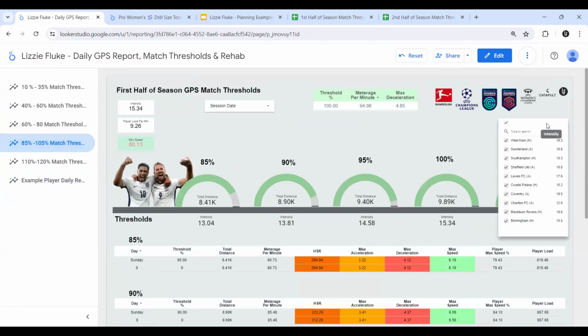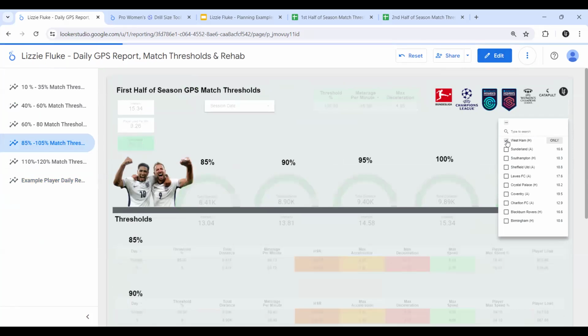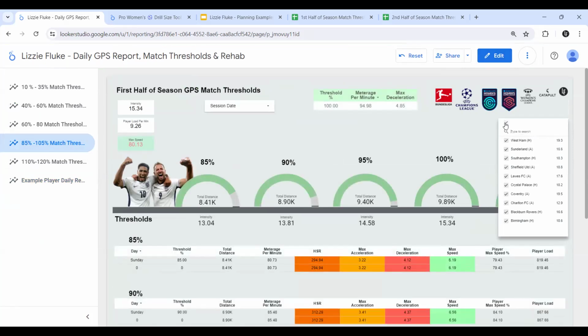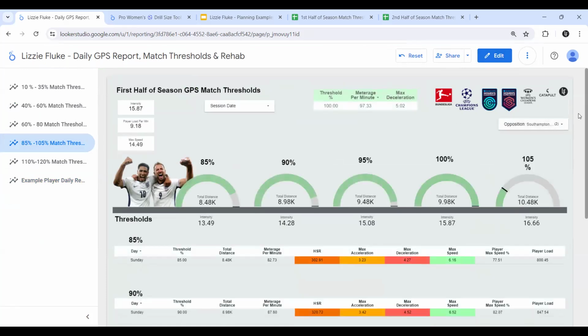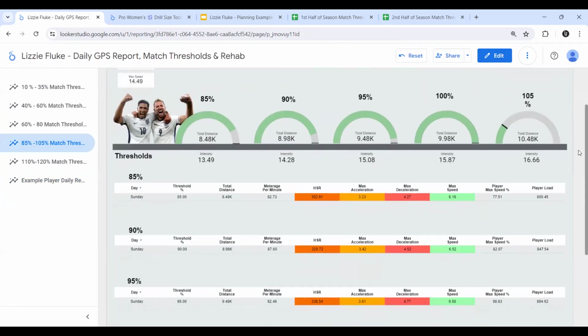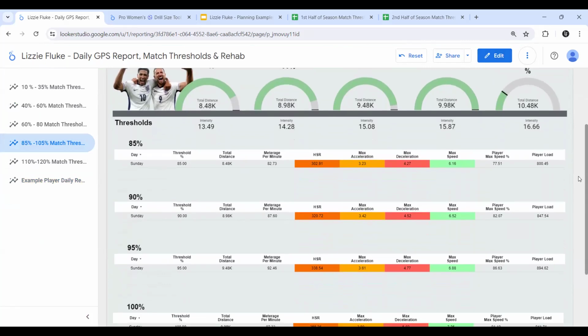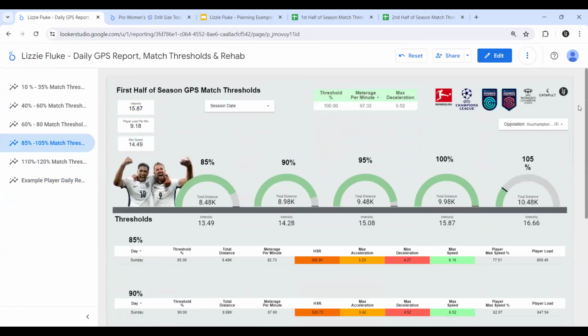You can also choose by opposition, as well as home and away games. So if I just wanted to see home games, it's chosen a couple there. Then it's going to show me from 85 to 105% those thresholds there for those two games.